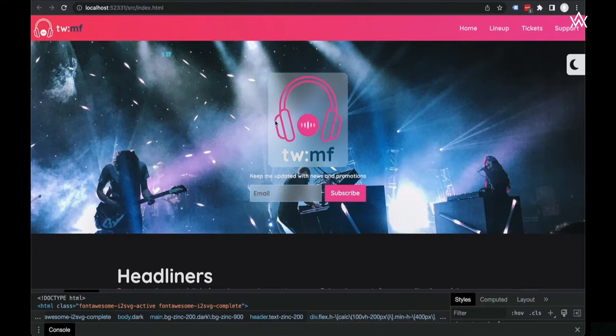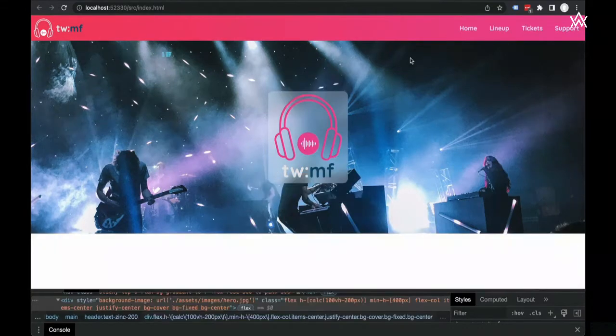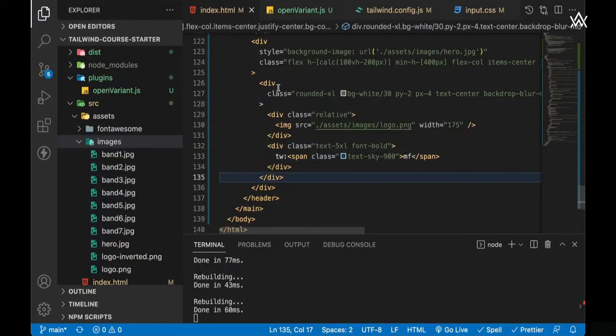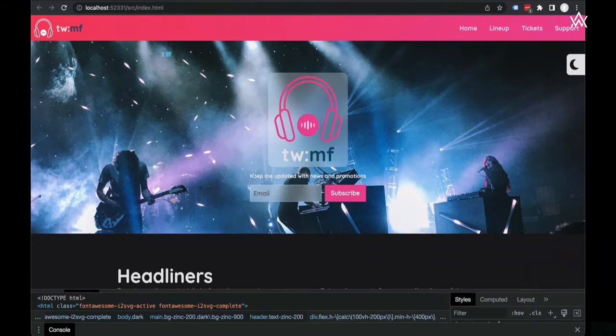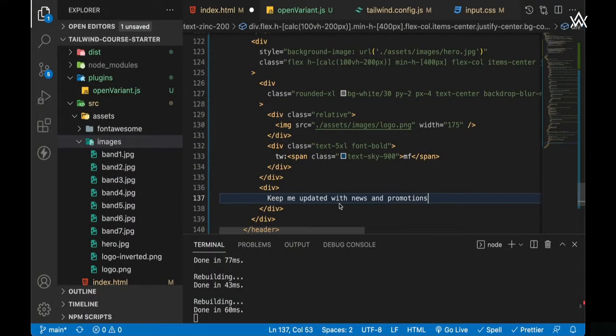So let's go ahead now then and add our form. So back in our code then, underneath our little frosted section for our icon, let's add another div. And this will be the little form label. So this will be keep me updated with news and promotions. So I'm going to go ahead and copy that text there and just paste it within that div. So keep me updated with news and promotions.